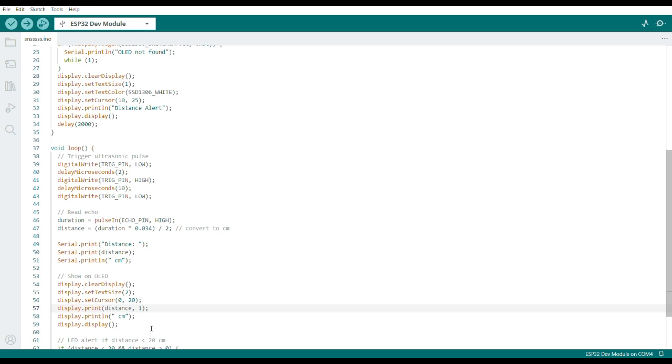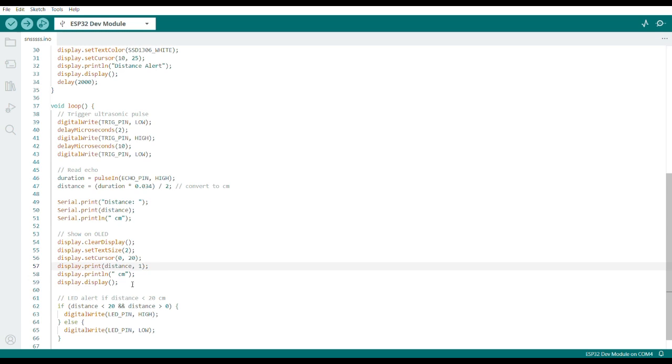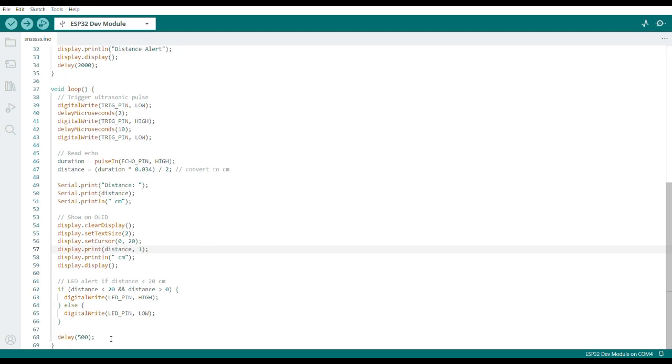Then the if condition. If the distance is less than 20 centimeters, it turns the LED on. Otherwise, the LED is off, that is low. The high is for the on condition and low is for the off condition. Then there is a delay of 0.5 seconds before the next measurement. So this code repeatedly measures distance, updates the OLED display, and lights the LED when something gets close.